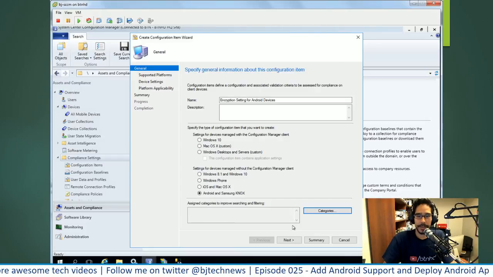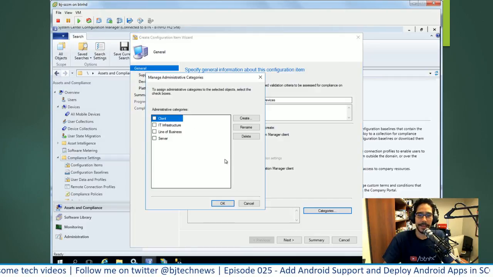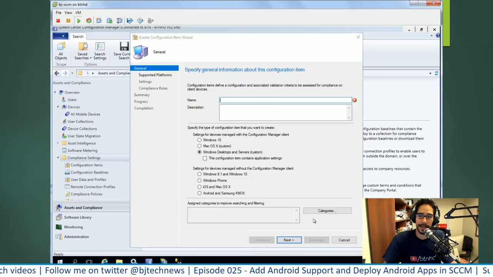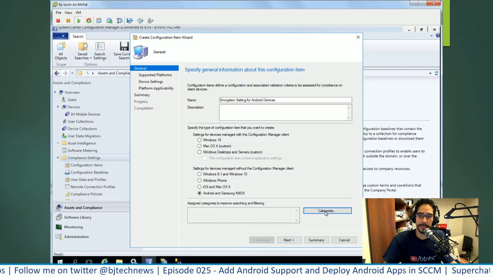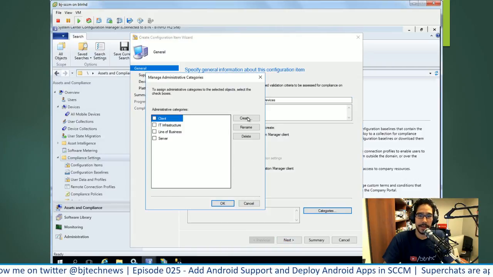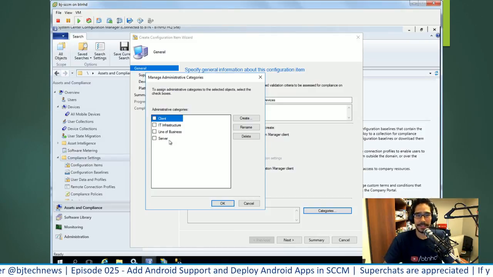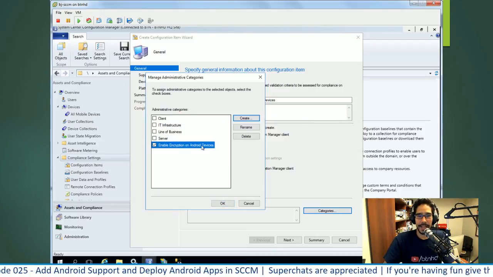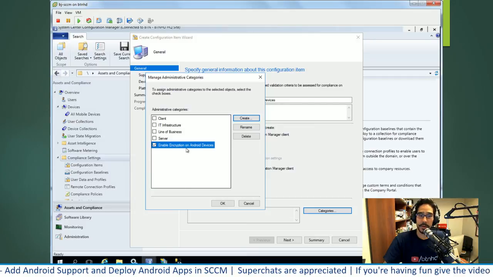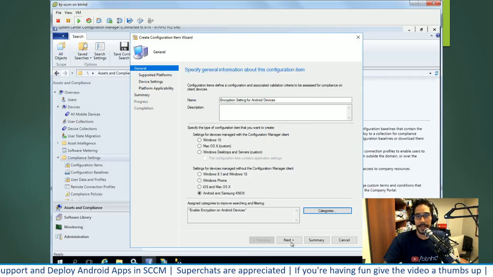So from here, you click on Next. And actually, don't click on Next. I clicked on categories, and I created a new one. By default, SCCM gives you 4 of them out of the box: client, IT infrastructure, line of business, server. I clicked on create, and I gave it a name of enable encryption on Android devices. Then click OK, and then you click on Next.